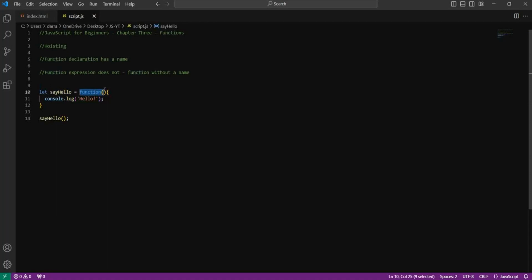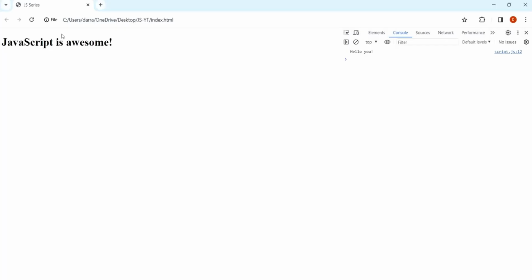We have this anonymous function with no name. We've assigned it into the variable say hello. So say hello has been assigned the value of a function, and to call or invoke it, we just write out the name of the variable, and then we have our parentheses. So we've seen this before previously, so that should work for us.